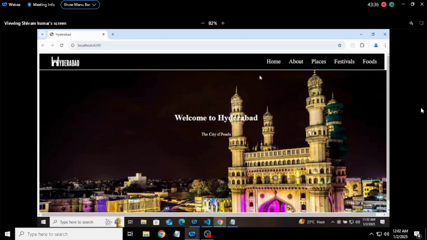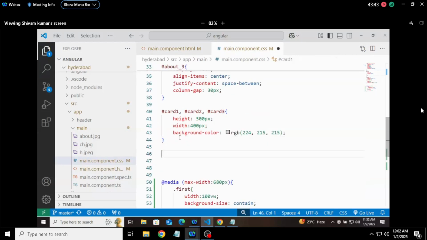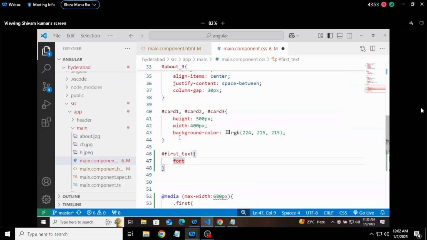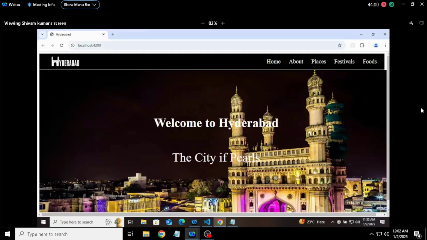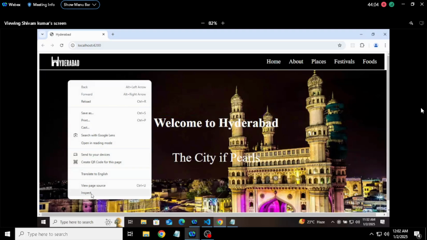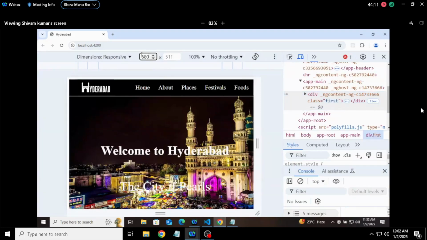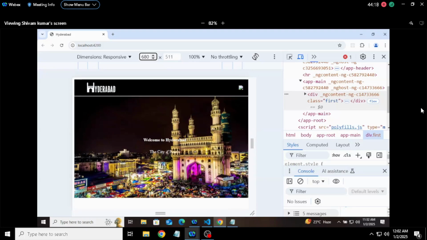We are writing two CSS. So ID first text, font, rem. For laptop the size is more, but for mobile the size will be less. At what screen size? 680. So on 681 bigger size, on 680 the pic is also changing because we are writing contain. Now the pic will be contained by the system. Now check it.